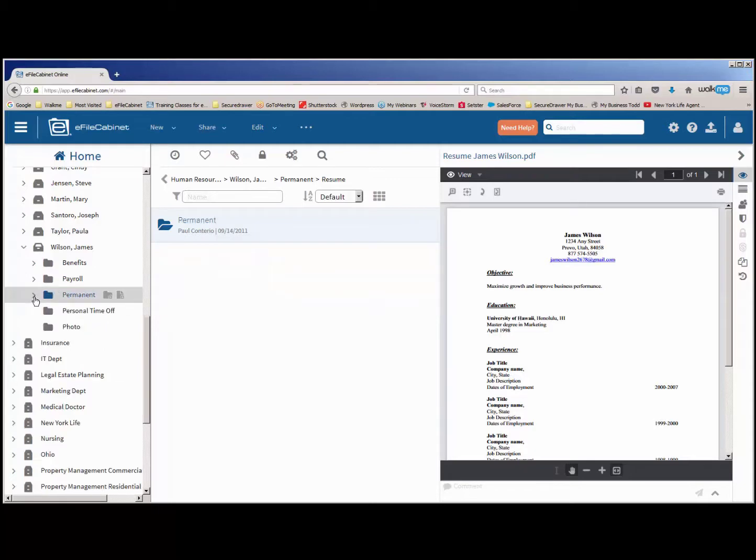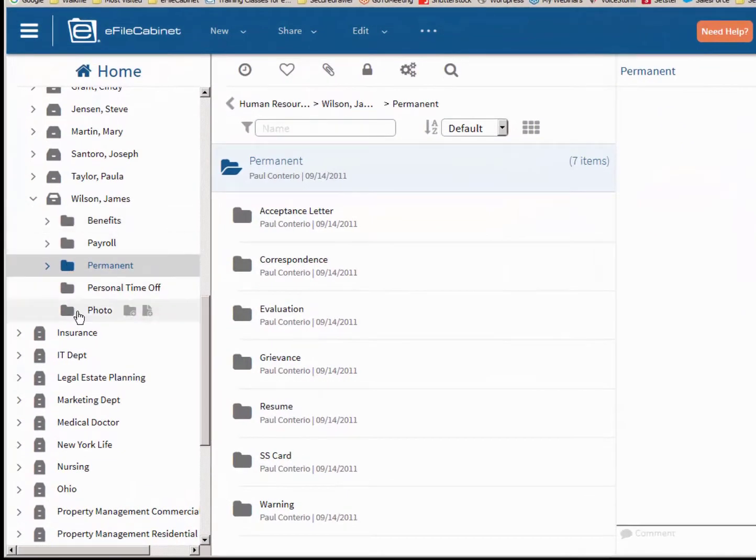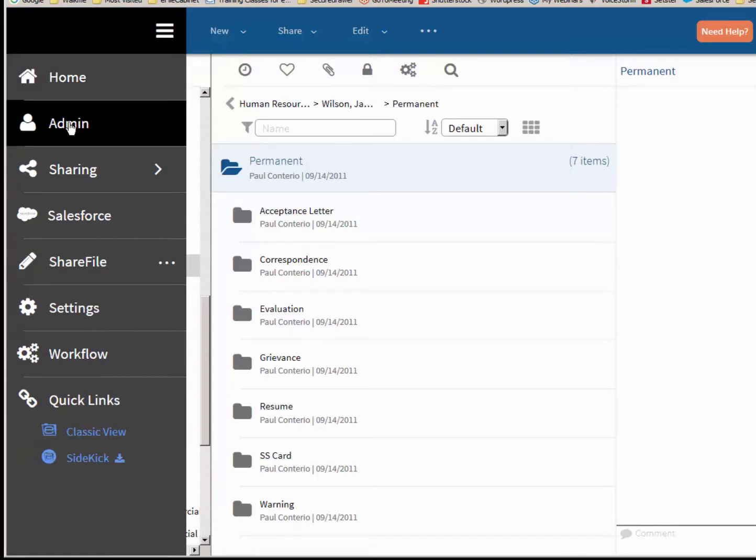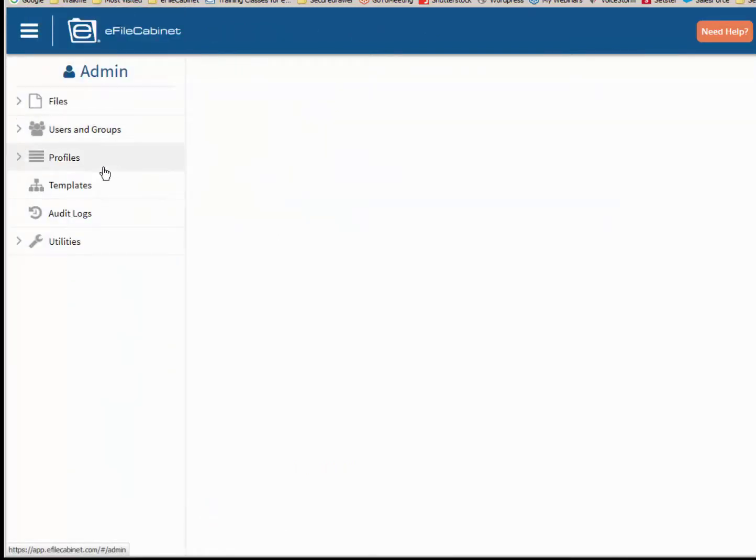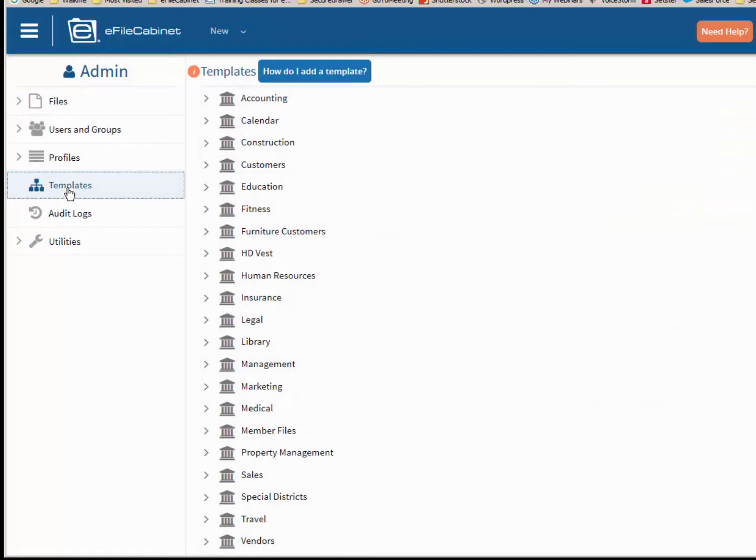So where do I create these? How do I create these folders? Now you're looking at 5 folders here. I'm going to go up to the hamburger menu, the main menu here, and we're going to go down to the admin button, and we're going to go down to templates. Now these are my template libraries. What is a library? A library is basically a subject that contains templates that are related to the subject.